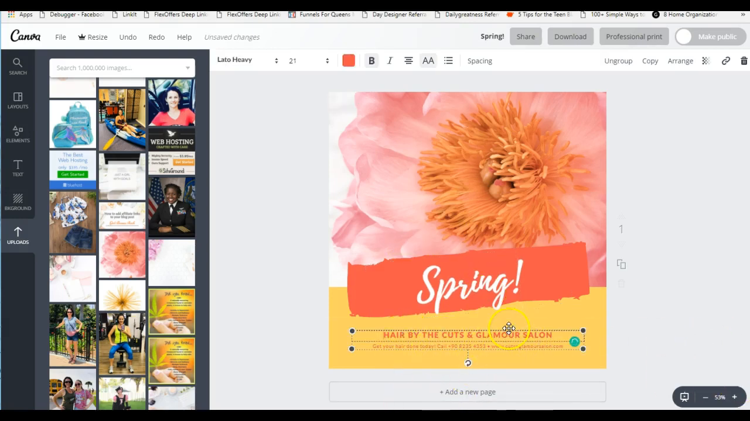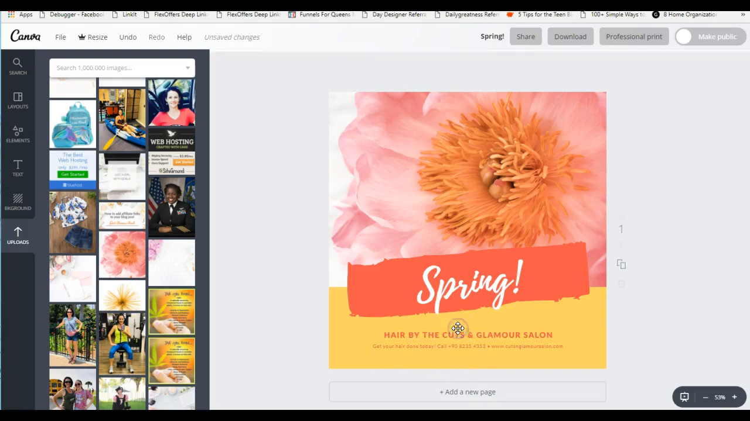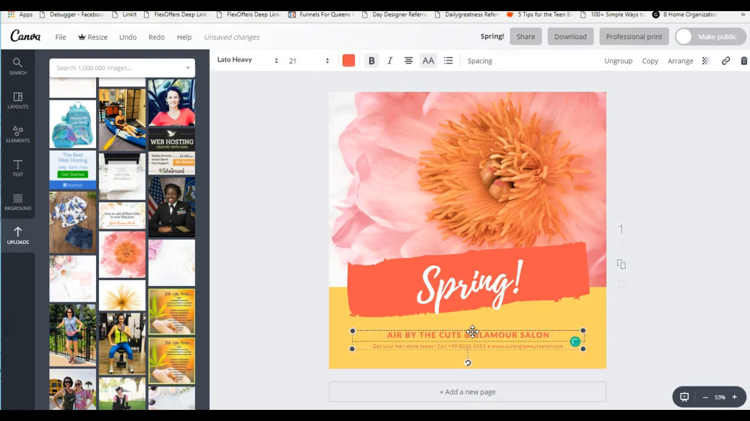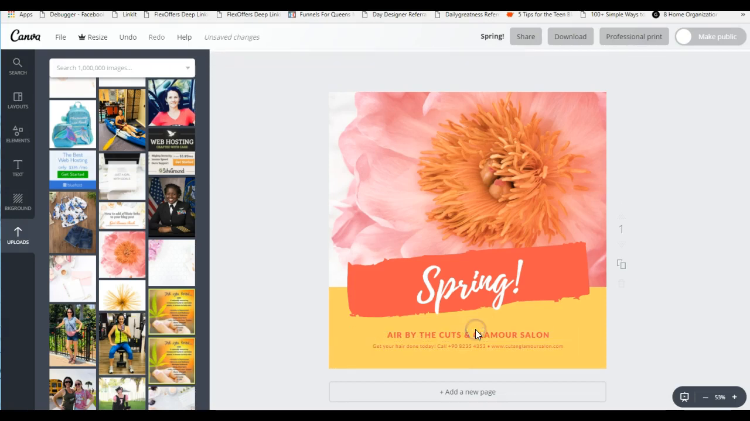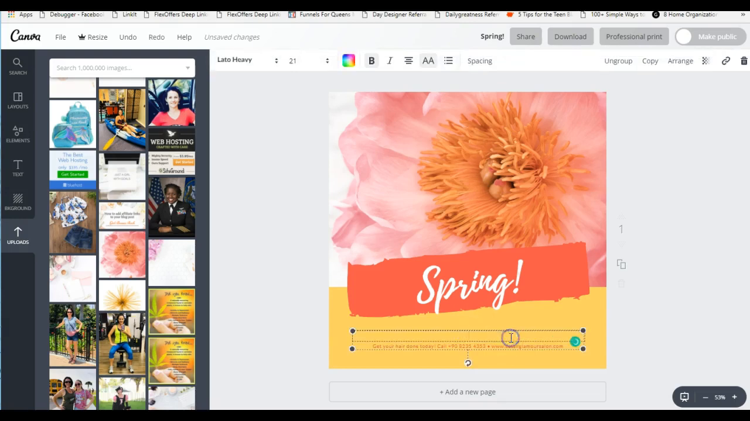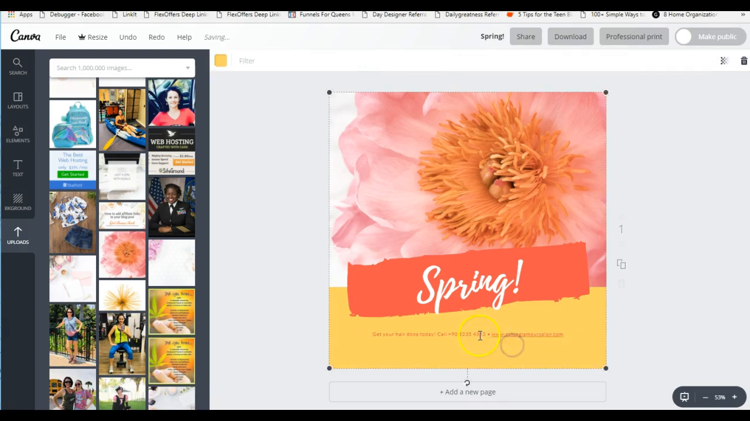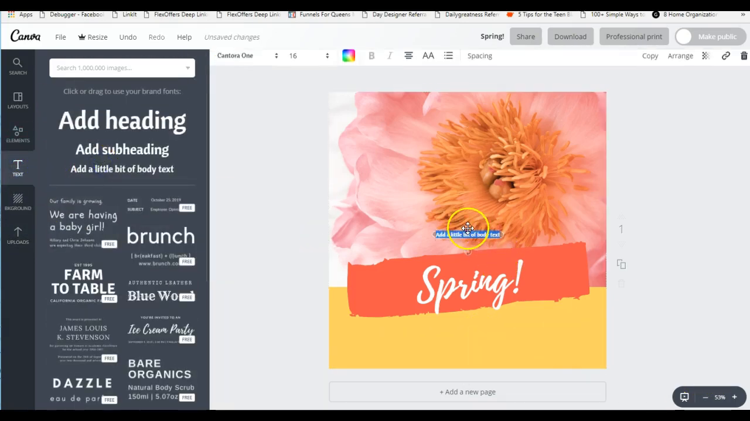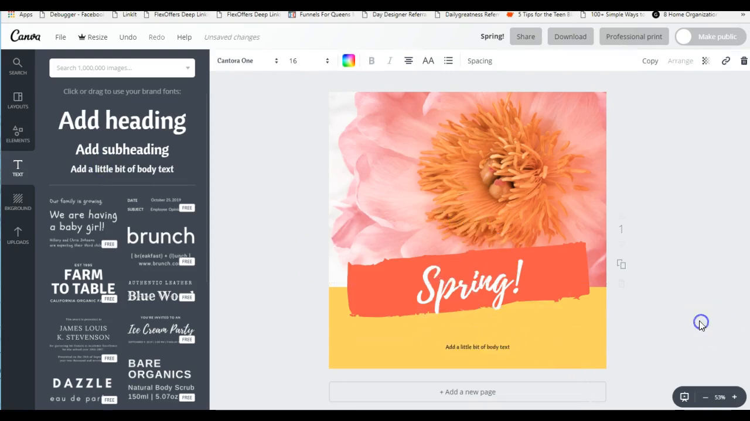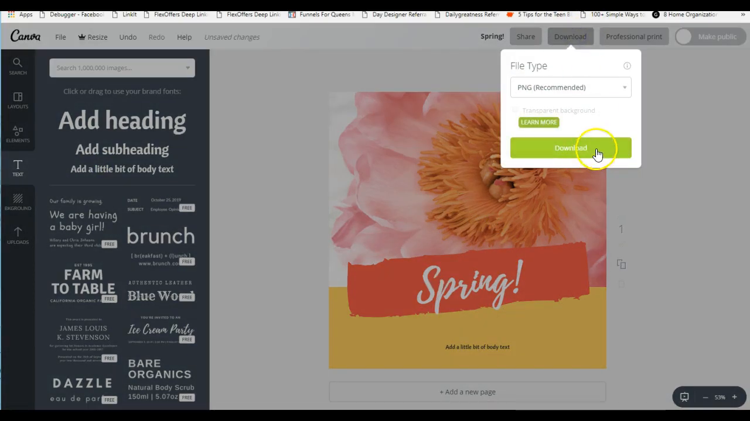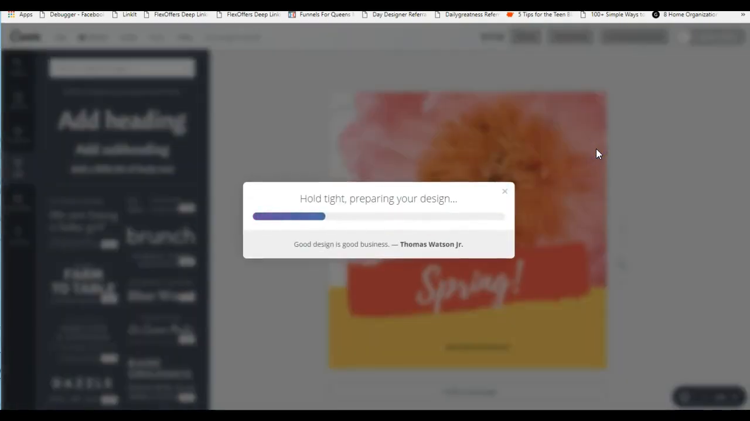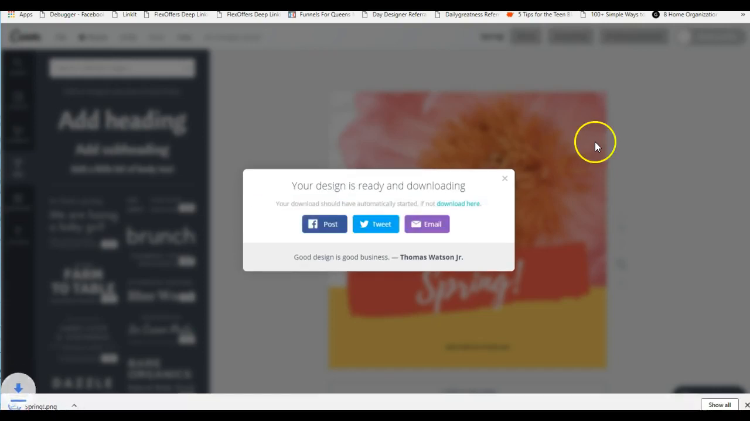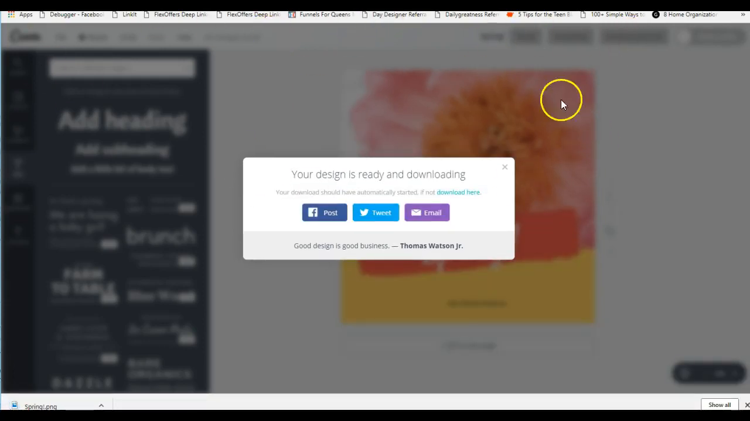And if you don't like how this is set up, you can totally just highlight it and hit delete, and it should delete the whole thing. And then you could add your own text, whatever you want it to say right there. And then you simply hit download, save it to your computer, and then upload it to social media or Pinterest or whatever you're using it for.